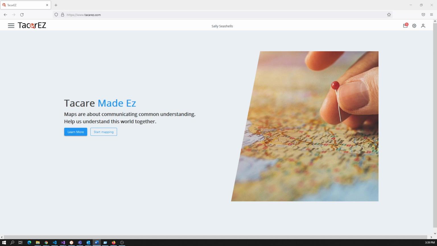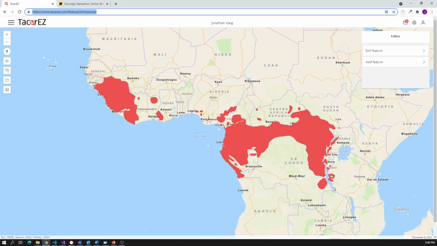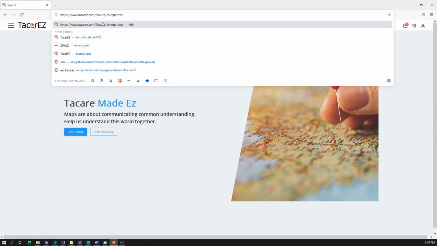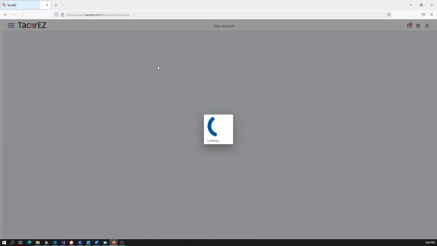But since we're limited in time, let's go ahead and get started. We've got this map, and let's say that we've got a person named Sally who's looking at the map. So I'm going to go over here. You can see I'm logged in as Jonathan Vang over here. But if I go over to Firefox over here, then I can visit this map.